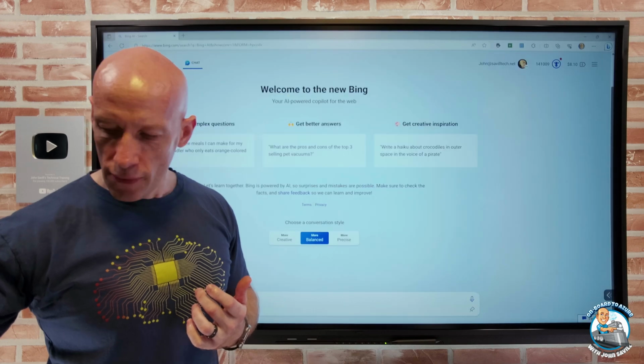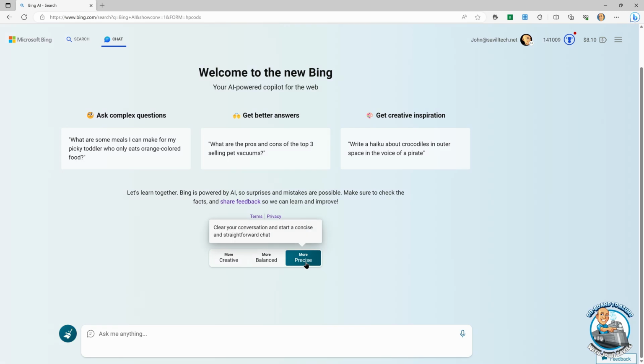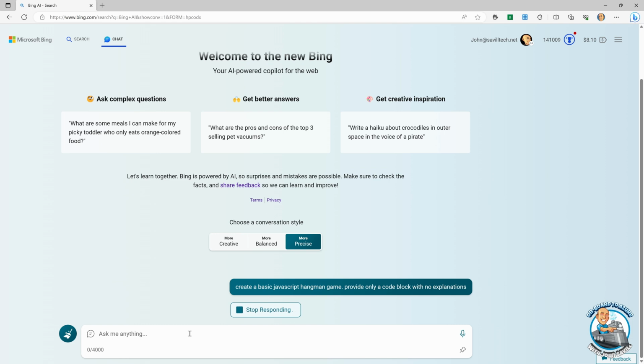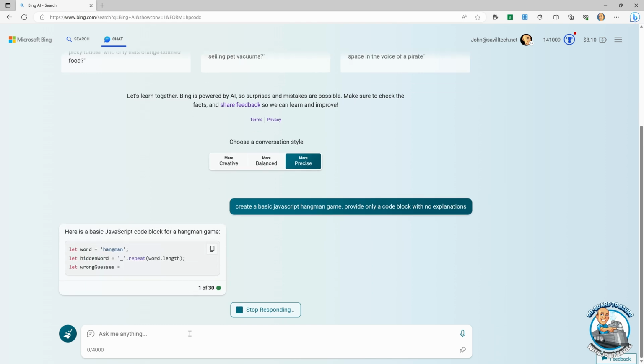So if we were to jump over for a second. So let's say, I'm going to make it more precise, and maybe it's: create a basic JavaScript hangman game. Provide only a code block with no explanations. So I'm giving it a fairly specific set of instructions here, and it's spitting that out.